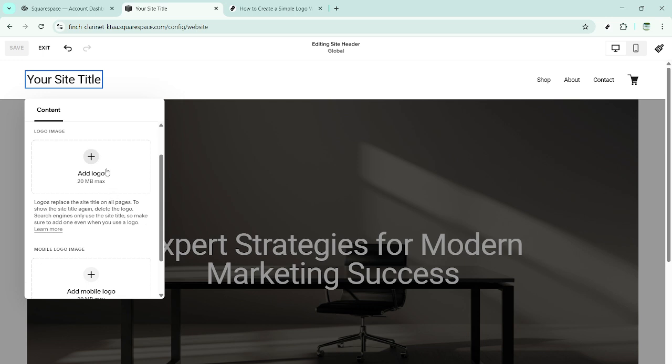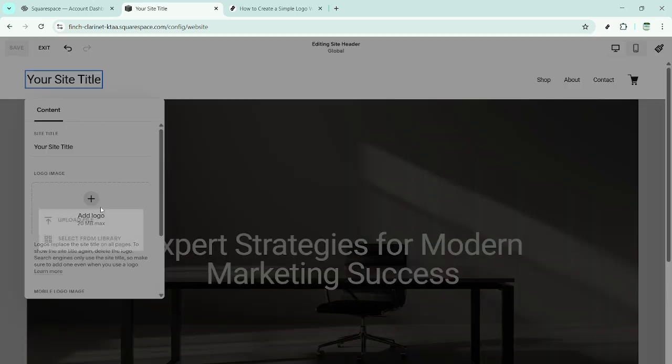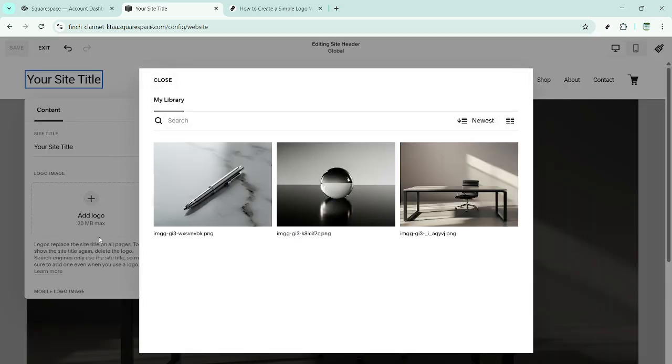You'll see the header preview at the top. Move your cursor over the logo area. When the interface highlights that region, click it to open the logo controls. Inside the logo panel, look for the option to add a logo. Click Add Logo to begin.